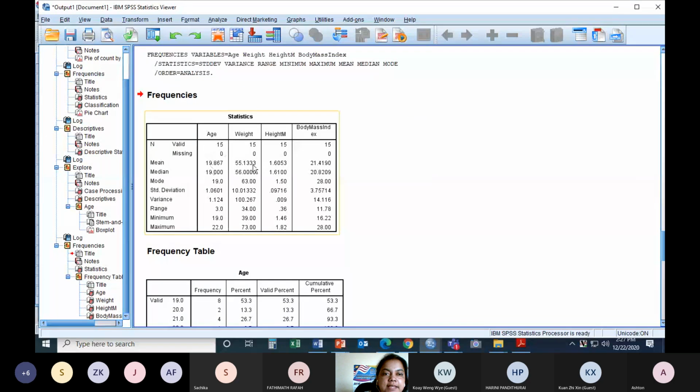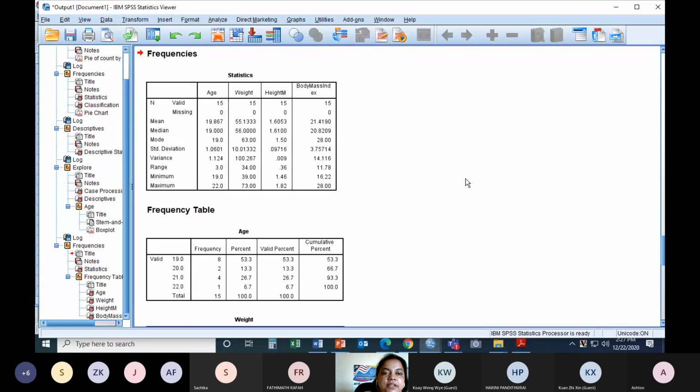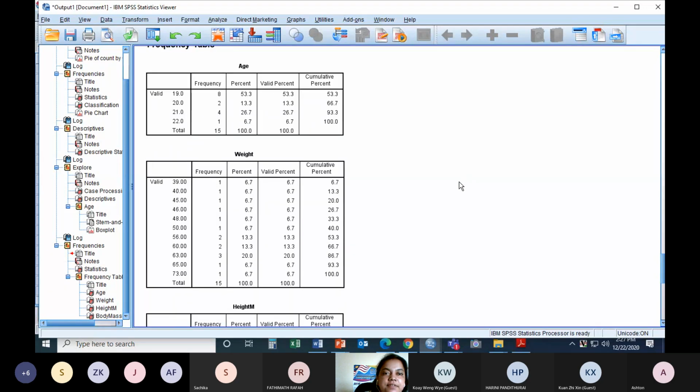Okay, weight will be the mean, median, mode, standard deviation, variance, everything listed. Okay, height in meters, mean is 1.6, median is 1.61, mode is 1.5. Body mass index, this is the mean, median, mode. Let's say you're done with the descriptive statistics.